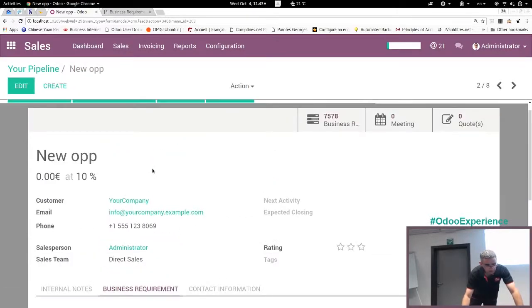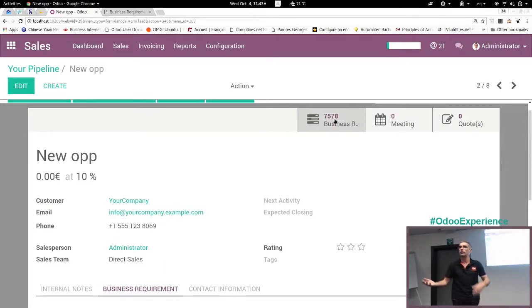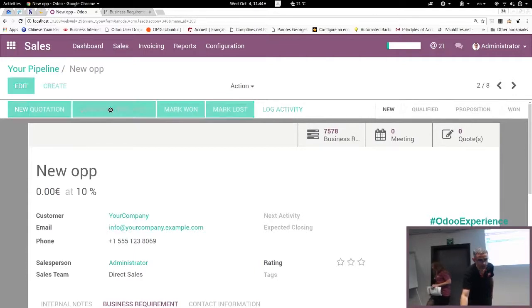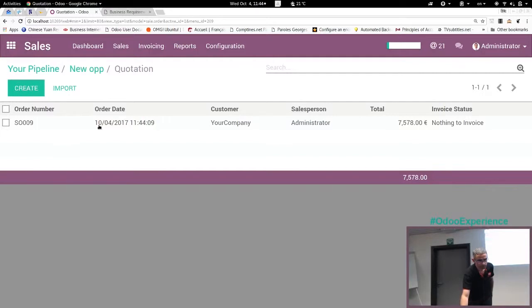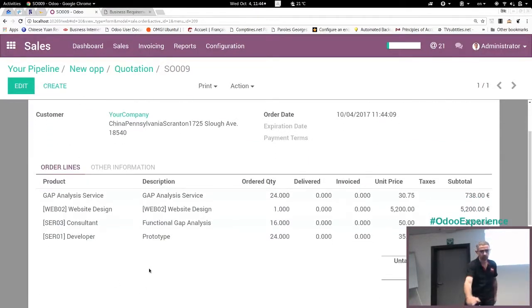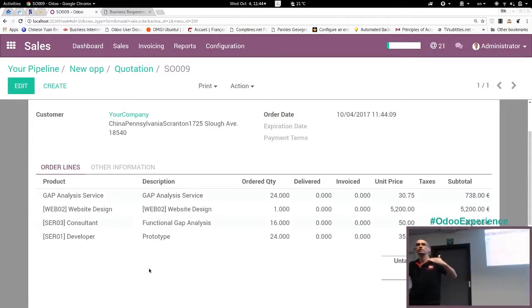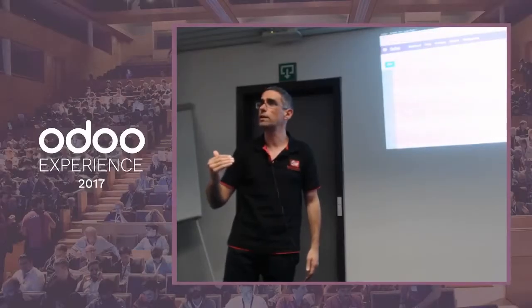Save. And I can check here that I have some business requirements linked to the project. So I link my opportunity with a project, and automatically I will have listed all the business requirements linked to that project. And from there, I can simply create the quotation based on the business requirements. And automatically, the system will propose me what I have in all my business requirements in this project, and I will be able to prepare my sales quotation accordingly.